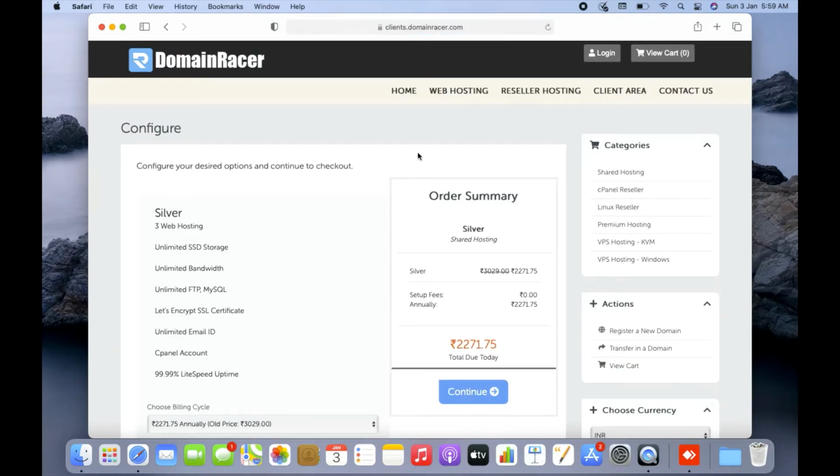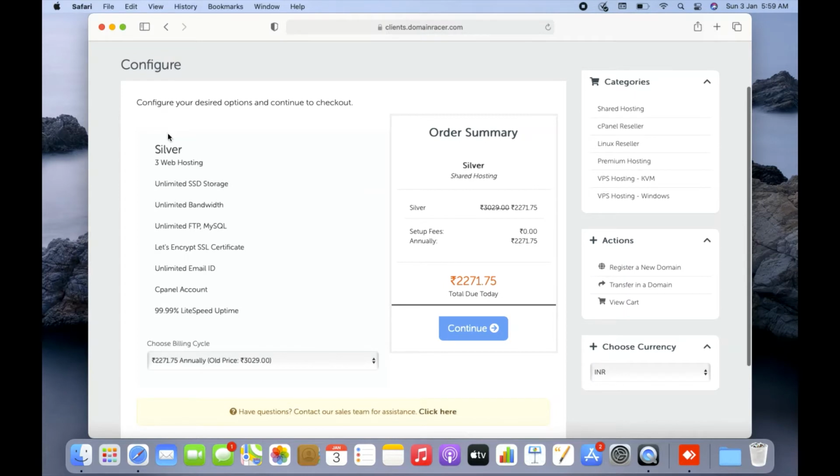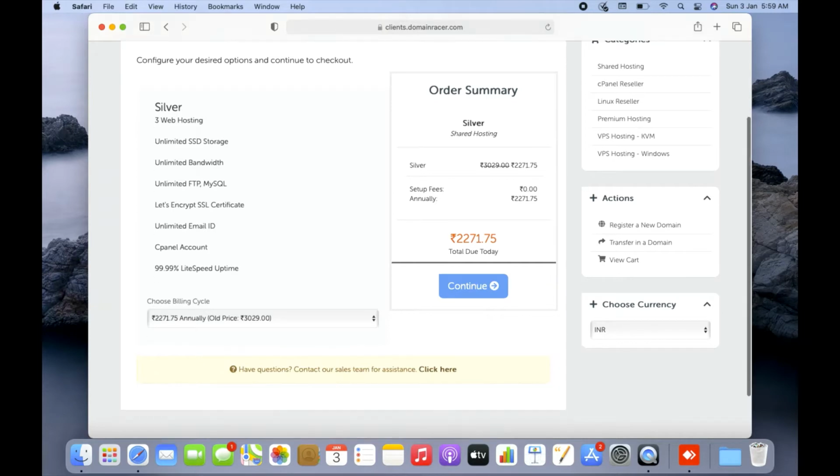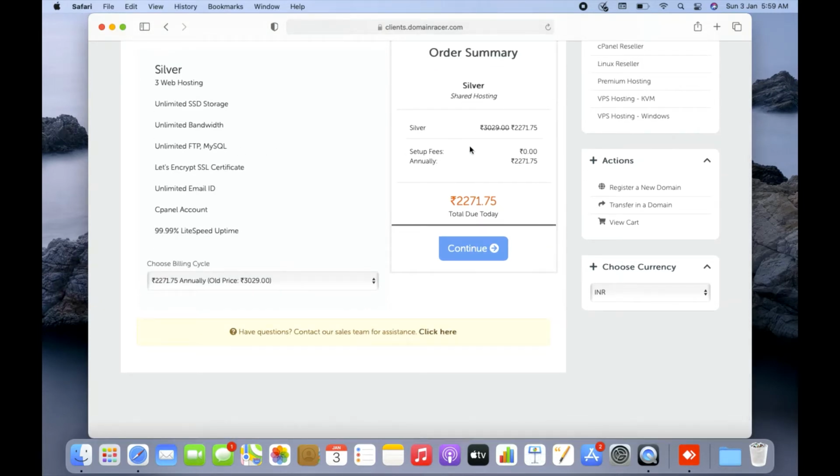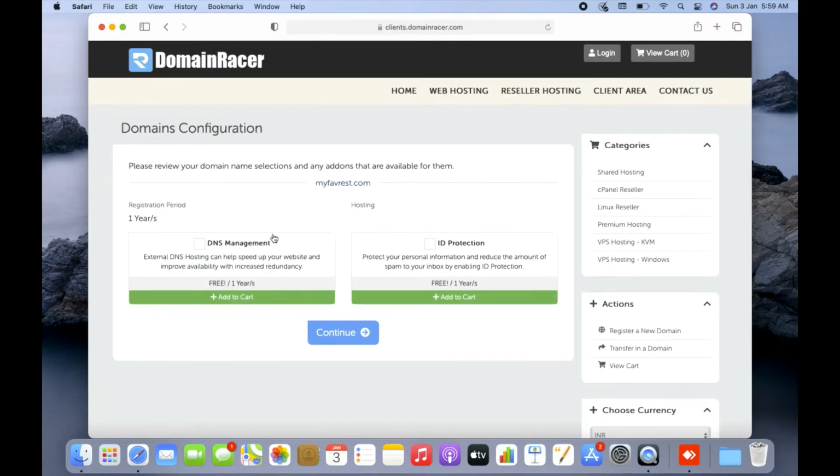It will then show the order summary, that you are having the silver web hosting, which is 3 web hosting. That means you can host up to 3 websites. And here I think this is shared hosting. Here you can see the total amount coming up. I will click on this continue option again, and now these 2 options are coming up.